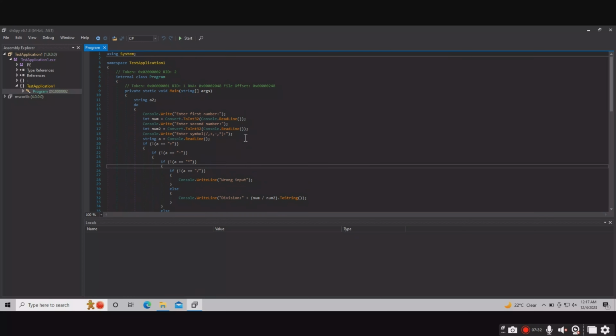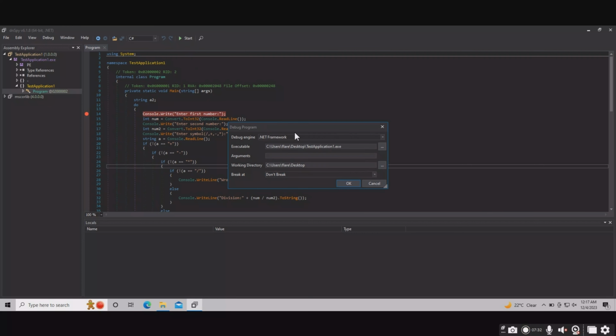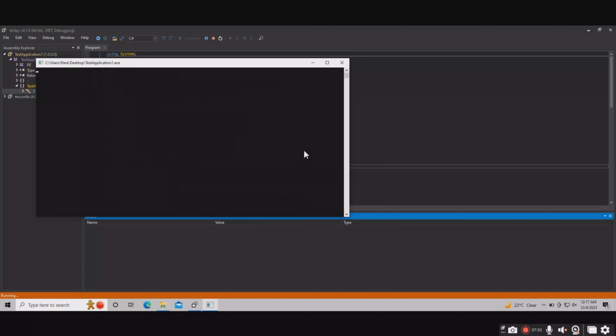So now we are going to put a breakpoint on line number 14 and start debugging. In that panel you can see, if you click here you are able to put breakpoints. That red dot means breakpoint. So we are going to put a breakpoint over here and start debugging. You can simply press F5 to start debugging, or just click on that start button as well. Here it will ask which executable is running. So test application 1.exe is running currently. Okay.